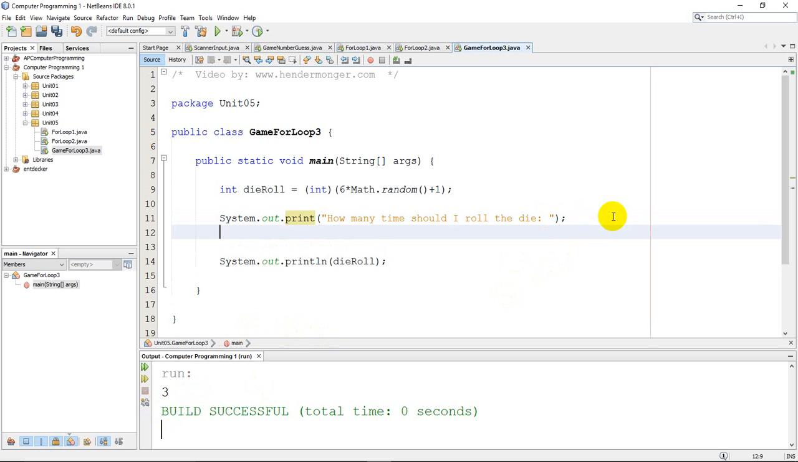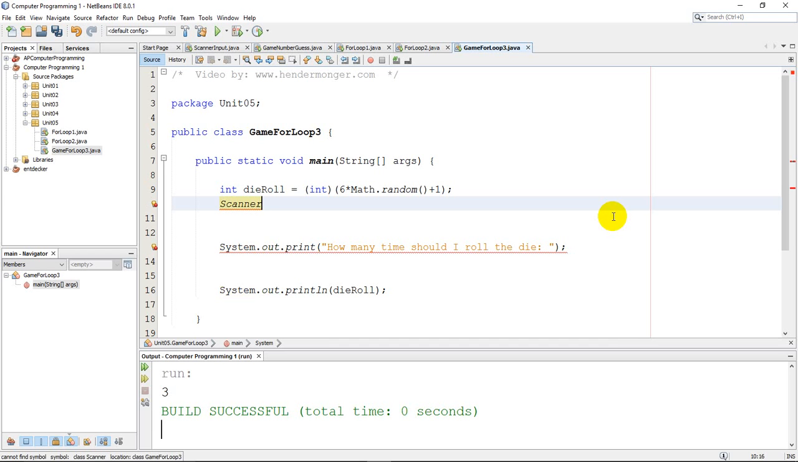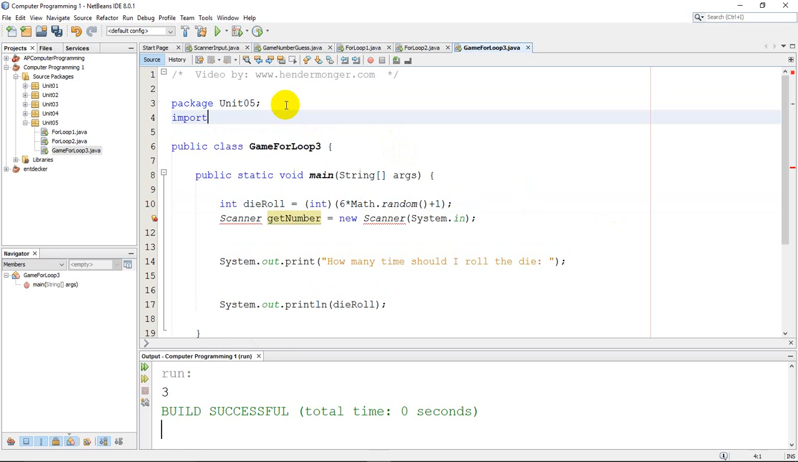Now, in order to get the user's input, I need to set up a scanner. And guess what? I have another video on scanners. If you do not understand what I'm about to do, you should probably go back and watch the scanner video to help you understand how it's working. But I want a new scanner. I'm going to call this getNumber, because the scanner is going to scan in what number the user types. I need to create a new scanner, and scanners go System.in. Then, in order to have the scanner work, I need an import statement, java.util. And now my scanner is set up to get user input.